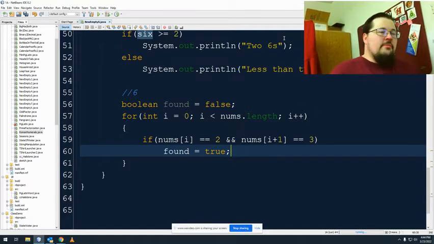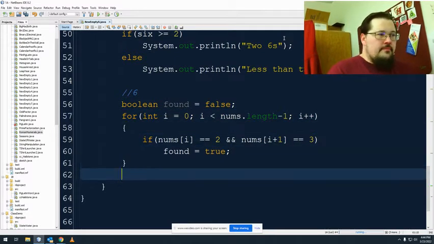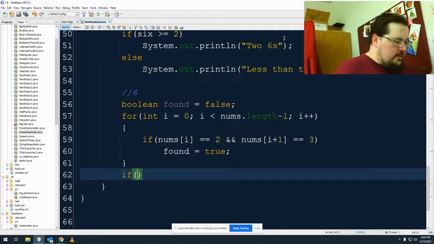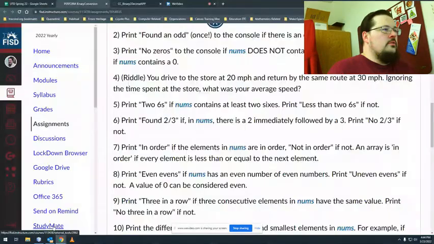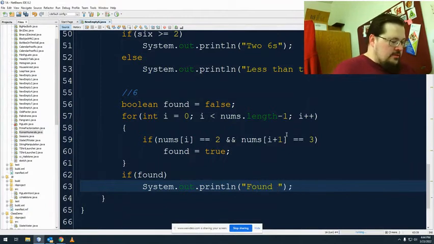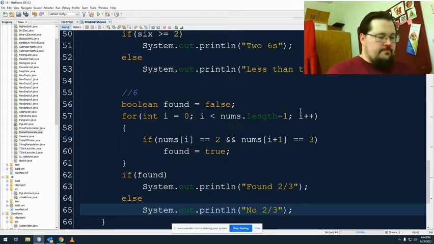Only way that works. Now, because I'm looking at more than one element at the same time, that means I can't go all the way to the end. Otherwise, I'm going to get an array out of bounds error. So I need to subtract 1 from our length here. Okay? Print under an if condition again. So if found, then I print found 2/3, else no 2/3. Okay?